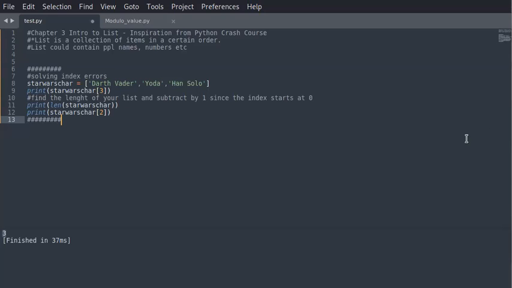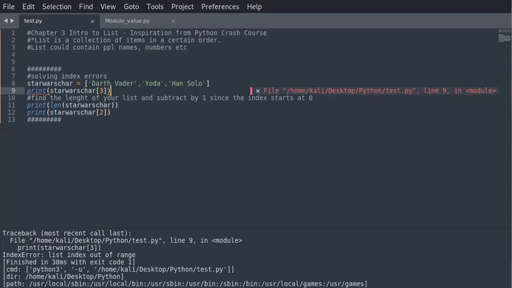Okay, solving index errors. In this case, we have our list here. We know from the beginning that this is 0, this is 1, and this is 2. Okay, index values. If I specify I'm trying to print the third index value, there is no third. Third would be after Han Solo, but there's nothing after Han Solo. So it's going to cause an error. You may find this whenever you're coding, so you can see it's giving me this error.